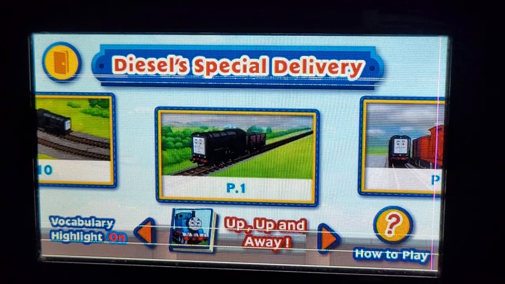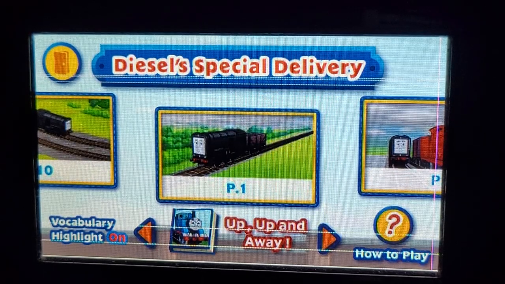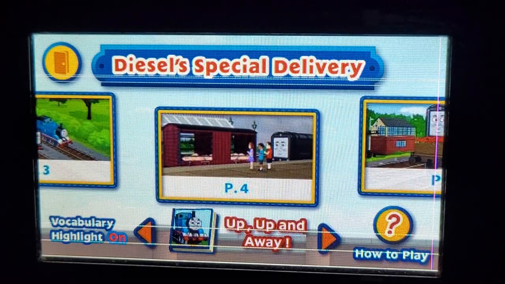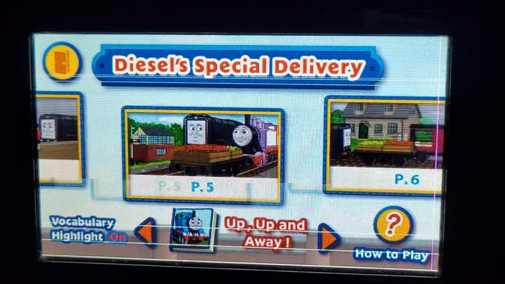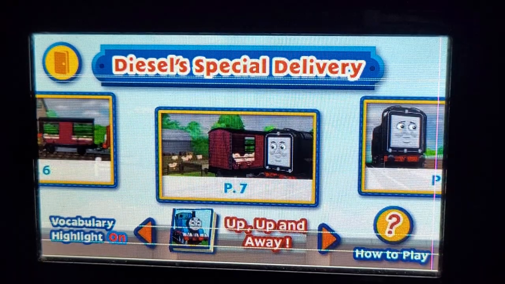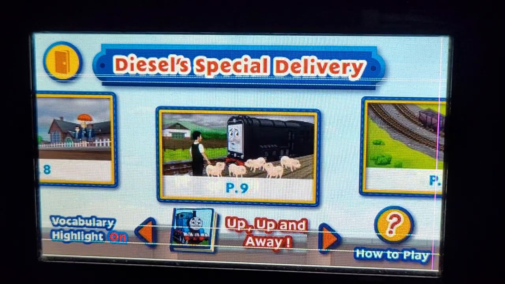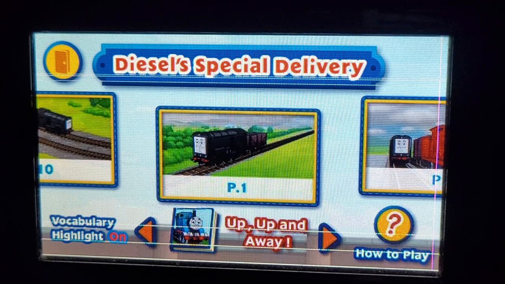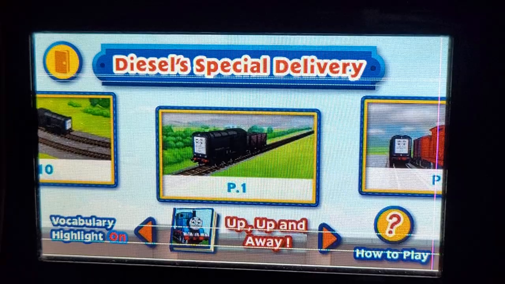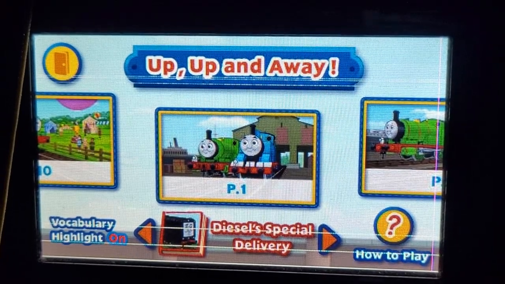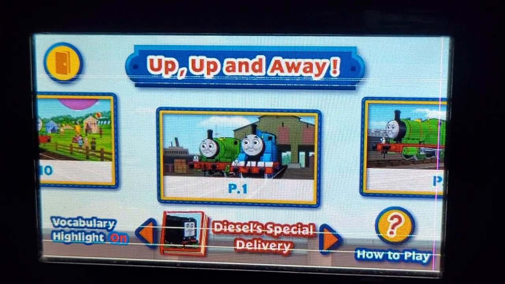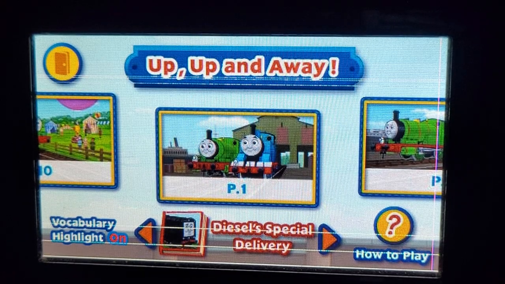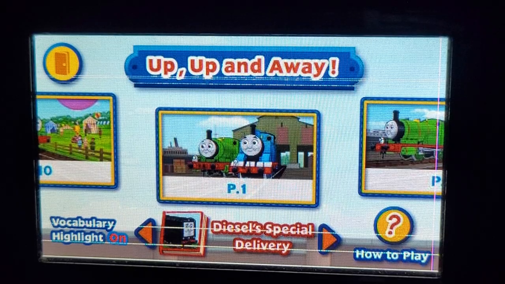Diesel's special delivery. Touch a page to start the story. Vocabulary highlight on. Touch a page to start the story. Touch a page to play. Flick the pages to move forward or back. To go back, touch the door icon. Touch Diesel to go to Diesel's special delivery.